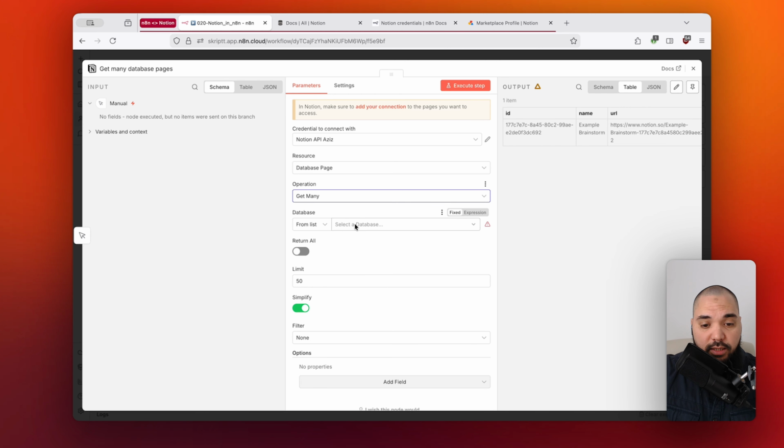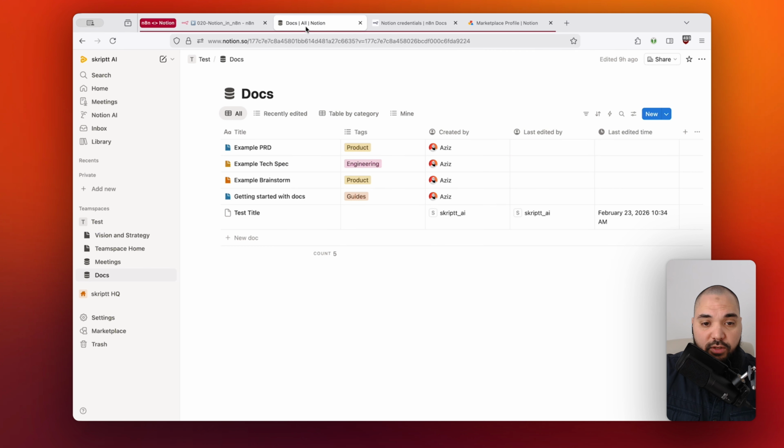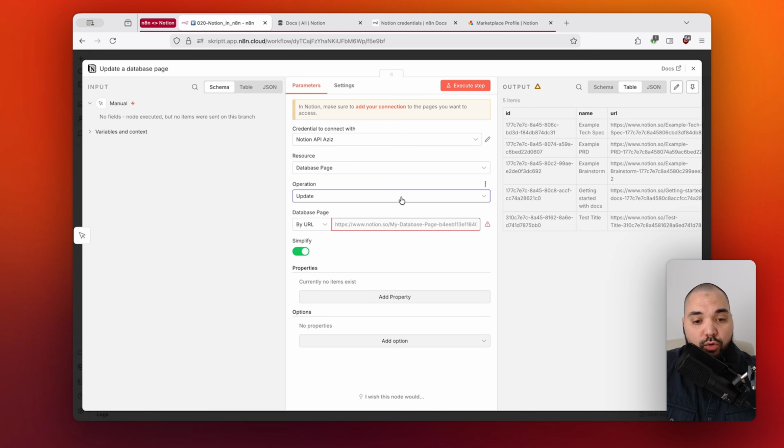The next thing would be to get many, right? So get many database pages rather. And then again, I need to select the database that I want to interact with. I'm going to choose the docs again. And if I execute this, and I think we've already done this, then I get these now 5 entries, right? I have added one more to this from this specific table right here. Also pretty self-explanatory.